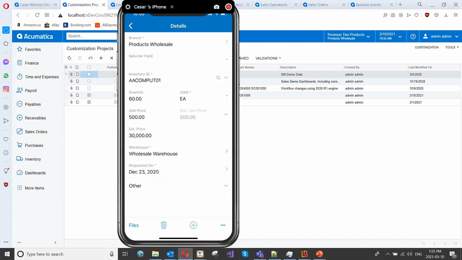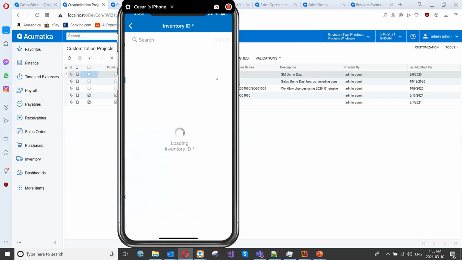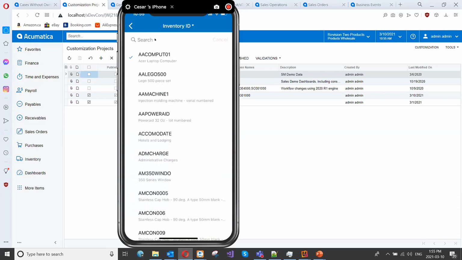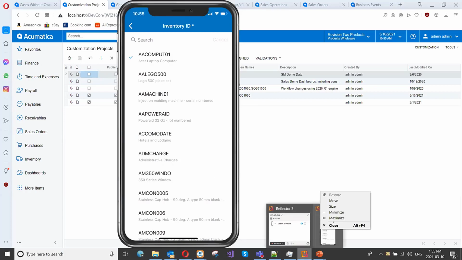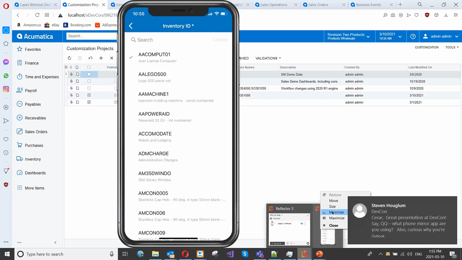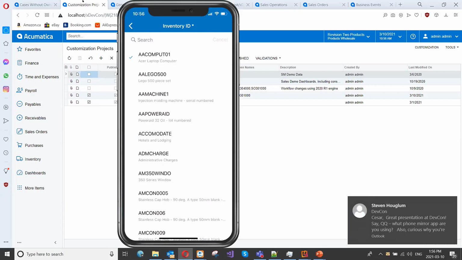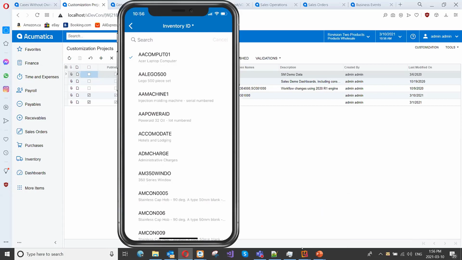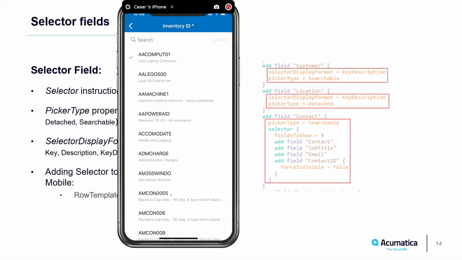Here, the inventory ID field we can see below. This one is a searchable type of selector. So let's go ahead and take a look at this. So you can see this one has the search option on the top, and it opens on a separate screen as well. Okay, so let me minimize this. And let me go back to the slides. Oh, this did not minimize, so.